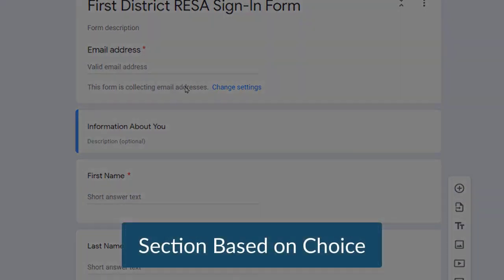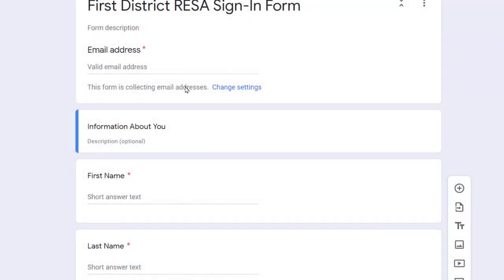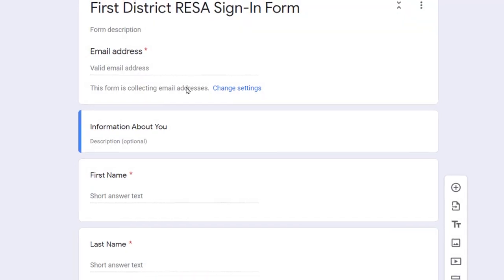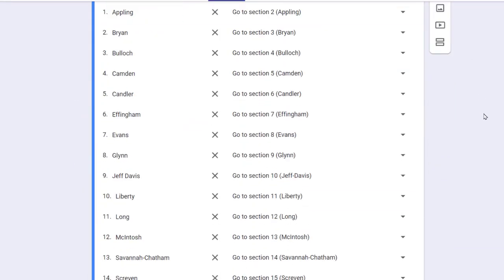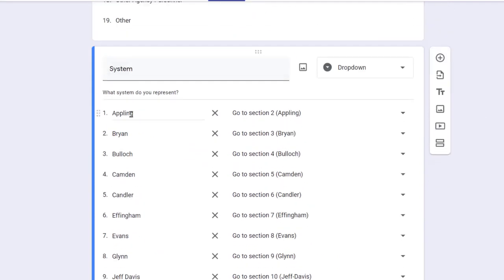The next feature I wanted to point out, again, that not everyone knows, is the ability to go to a different section based on the choice you make on a question. Now, one obvious use of this, we do with our sign-in form, where we ask people, what system are you a part of? And based on the answer, it takes them to a different section of that form. And this is a really big form that then lists out the schools. So if they choose Appling, it goes to section 2 called Appling. If they choose Candler, it goes to section 6 called Candler.